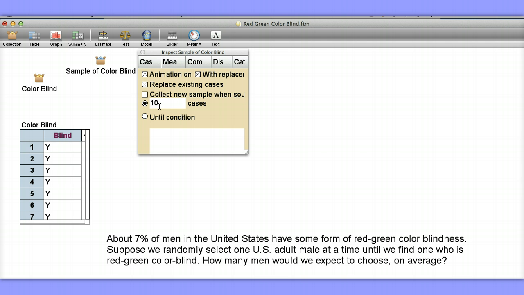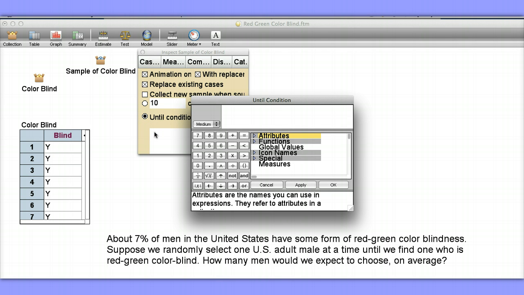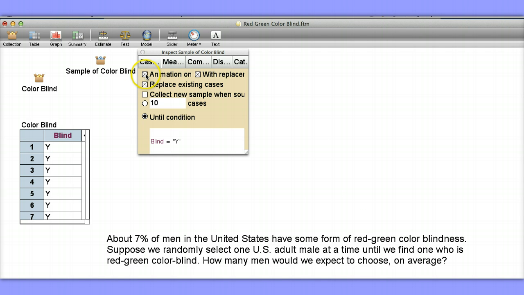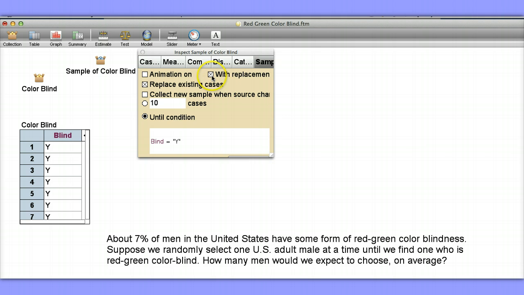I don't want to select 10 cases. It might take 10 or it might take more until we find a man who is red-green colorblind. So I'm going to select until condition, and I'm going to select until we see blind equaling a yes. And I'm going to turn the animation off, and we'll replace the existing cases. And we're going to do this with replacement.